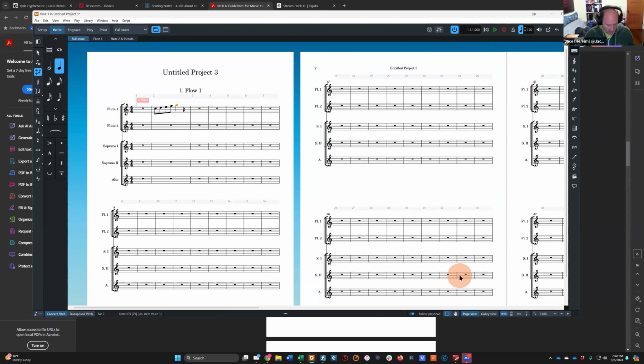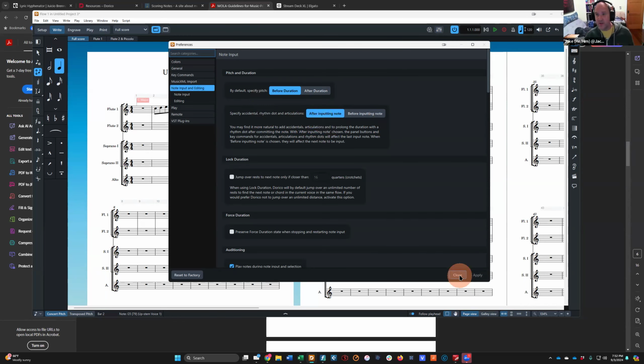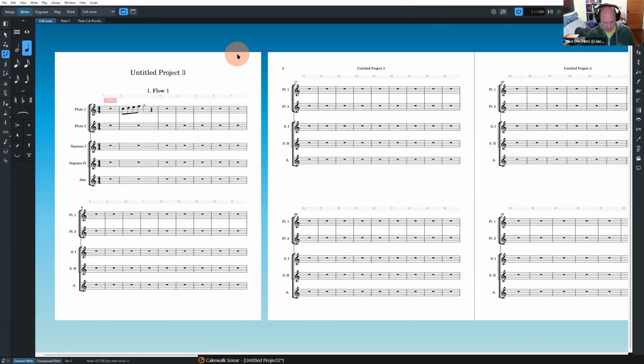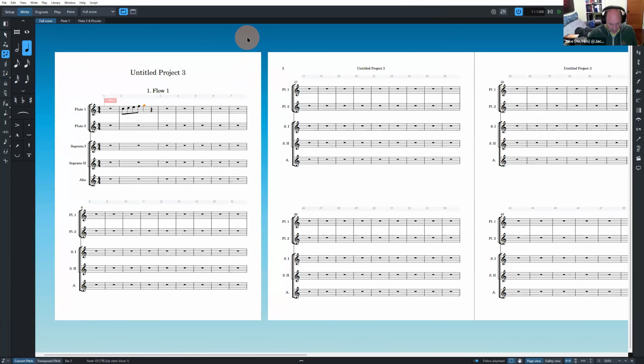The other thing, though, and this is an important thing to know, again, I'm back in the preferences. Under key commands, I can reassign my keystrokes within the program to whatever I want. So there are a couple things that I do here that are also useful for speedy entry. Let me show you what they are. One is, and I can search for what I'm looking for.